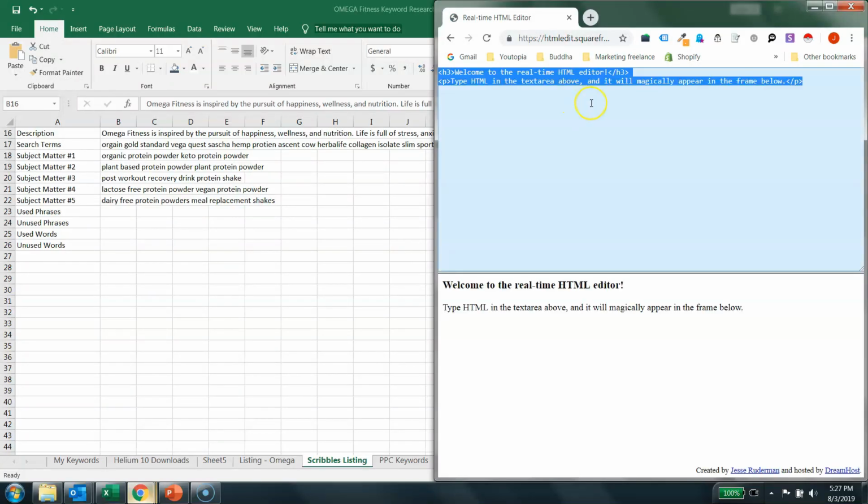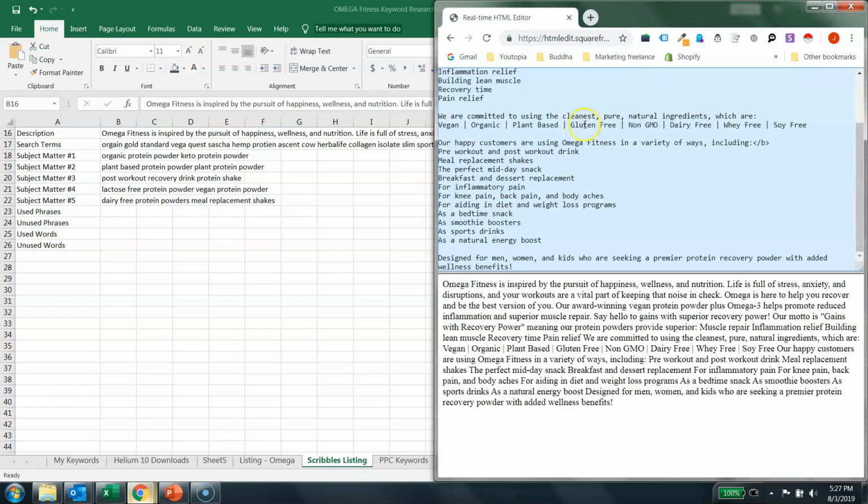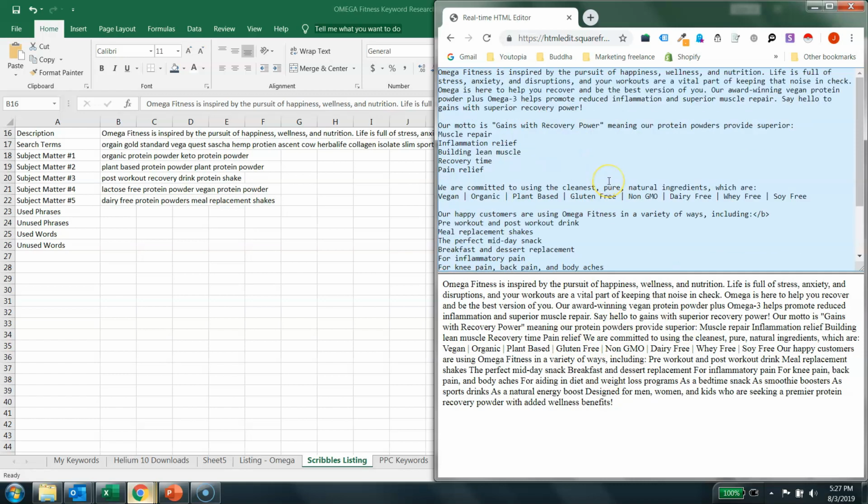So what we're going to do is go ahead and select everything in there and Control V, paste your entire product description into there. So this is what it would look like if you were to just post it into Amazon now. There's no formatting at all. What we're going to want to do is make that right.